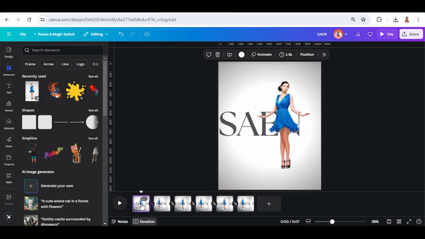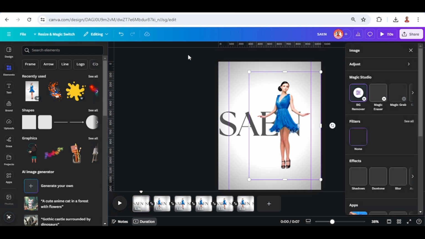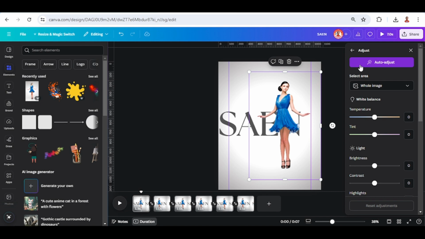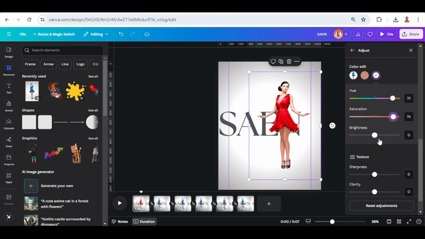Now go to page 1, and then select this woman, and then go to edit, go to adjust, and then scroll down. I will change the blue to red, change the hue to red, and then add the saturation to make it more red, more bright, and then you can add the brightness. Okay, but I will keep it 0.